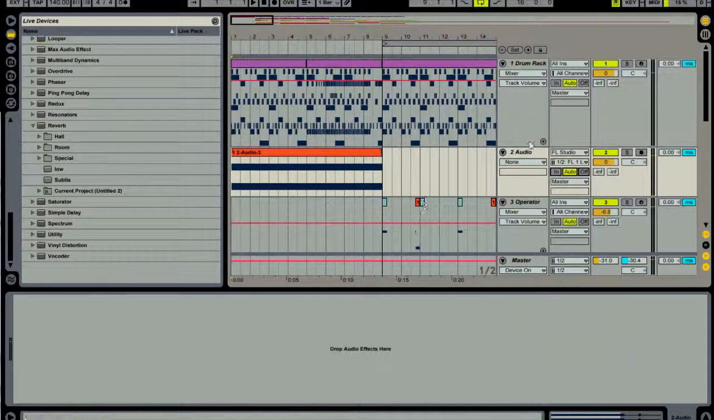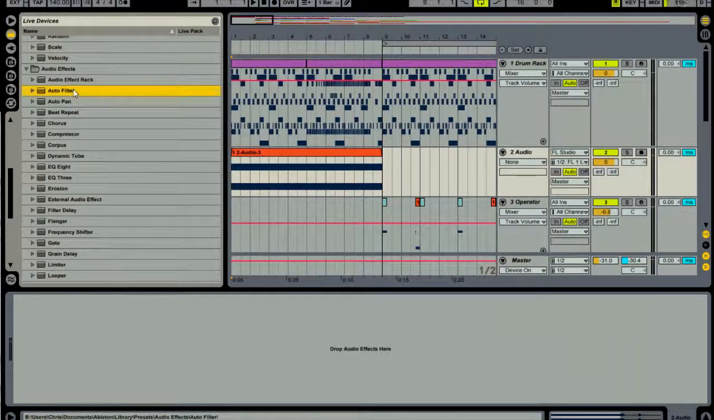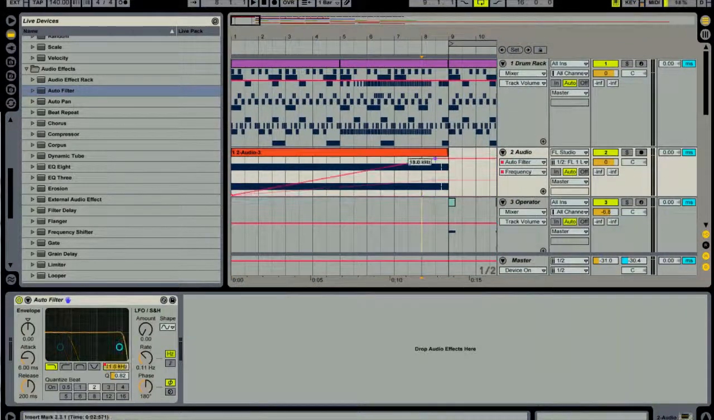And here's our sound. So now I'm going to put in an auto filter, so I'm going to drop it in, or double click, and I'm just going to automate this frequency here, and I'm just going to have it rising up to about there. And then coming back down. See what that sounds like.